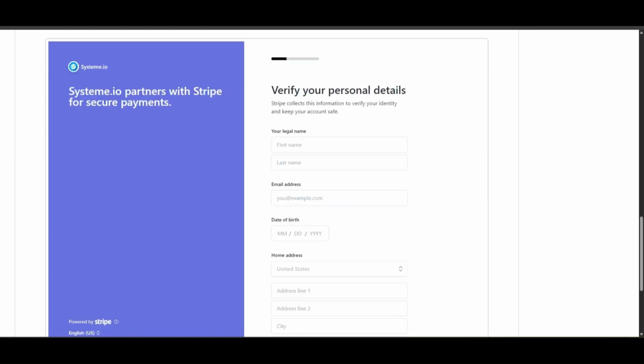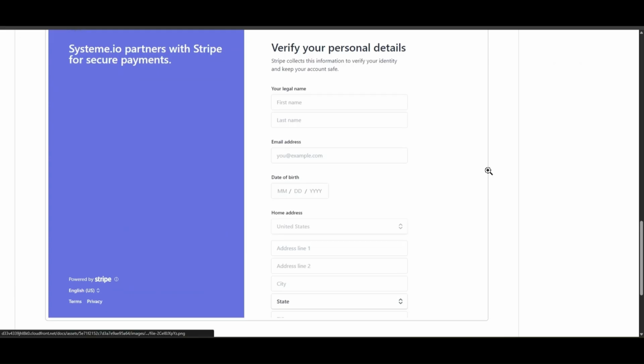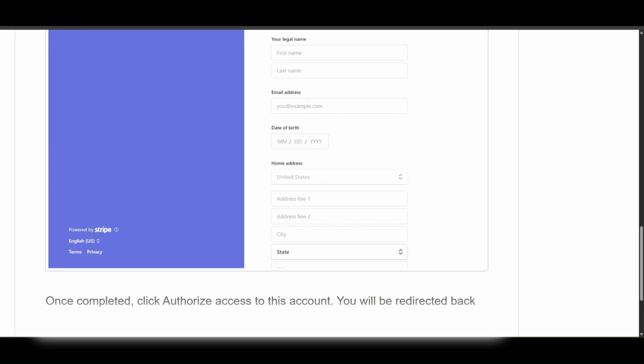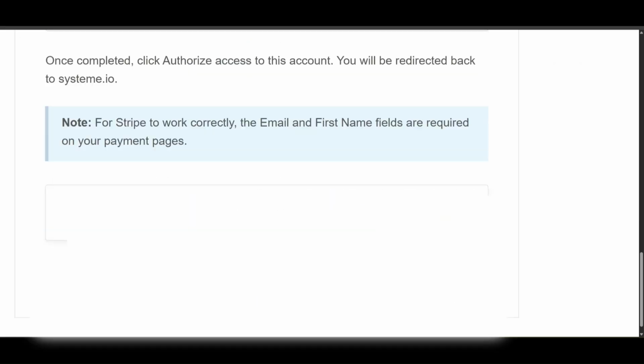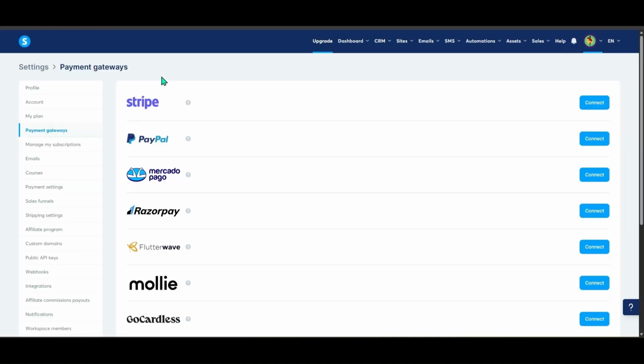Next, you're going to verify your personal information. This step is very important. It prevents fraudulent activity, and it collects and authenticates specific information for activating payments via System.io. It's asking for your name, email address, date of birth, and your home address. And then finally, you're going to click Authorize access to this account. You'll then be redirected back to System.io, and the status will show as connected. For Stripe payments to work properly, the email and first name fields are mandatory on your order form.